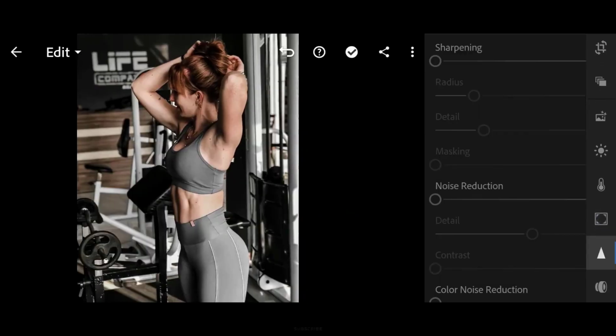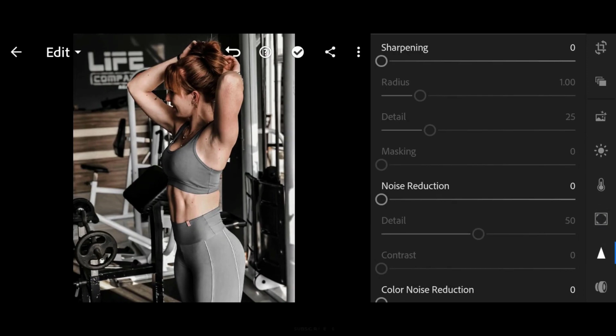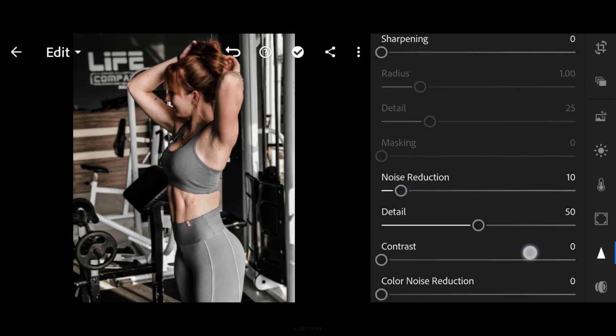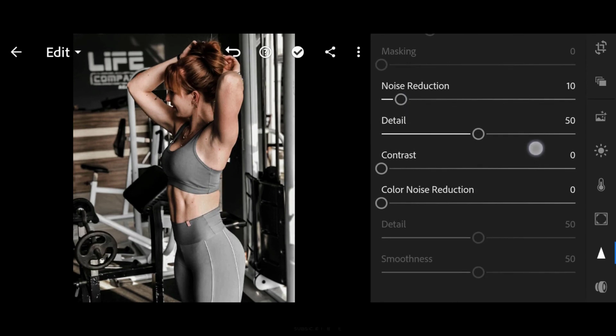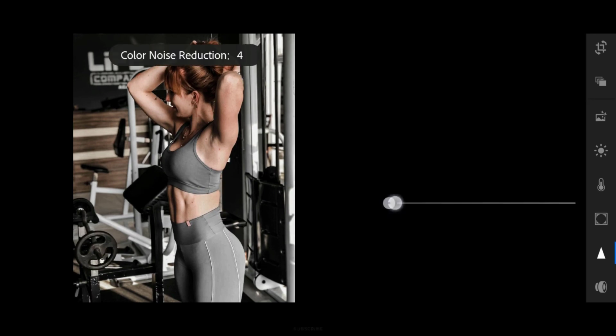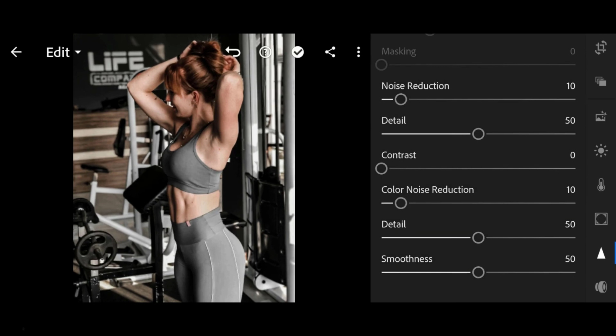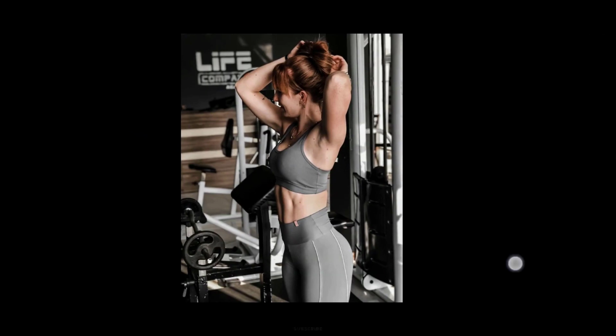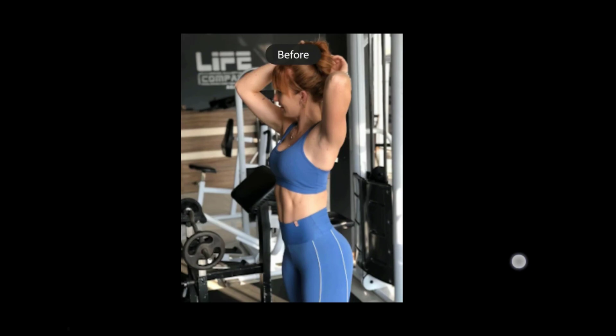Then click on Detail. Noise reduction 10. Color noise reduction 10. Our photo editing has finally been completed in Lightroom Mobile.